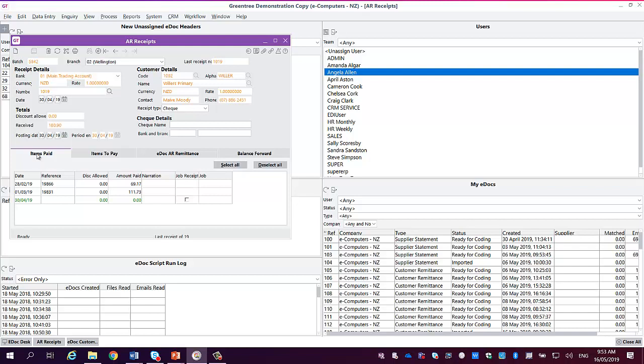So again, pretty quick, pretty brief, but in terms of that manual matching, that's all it is. I'm just picking the transactions up straight off that remittance that's on that screen in front of me.